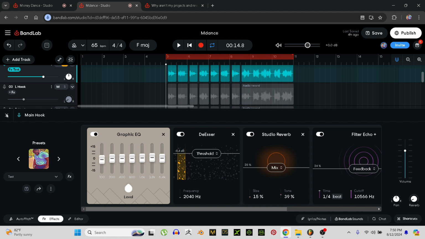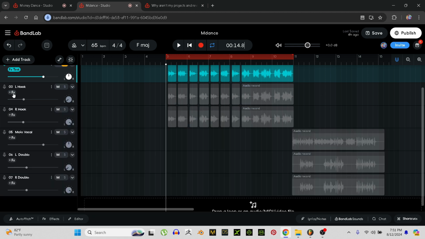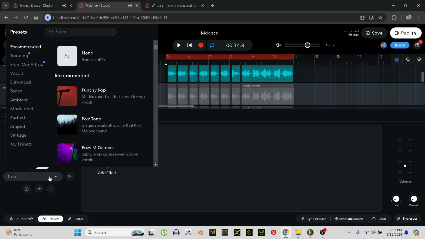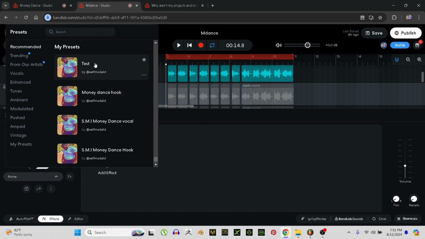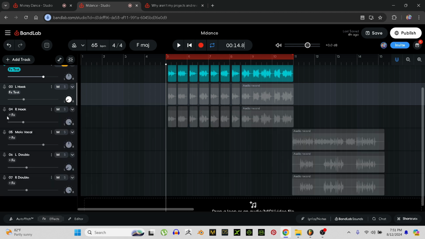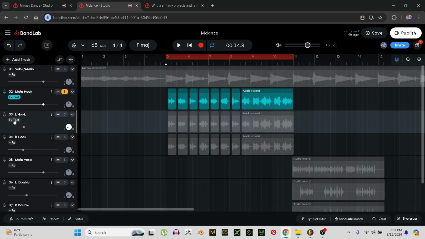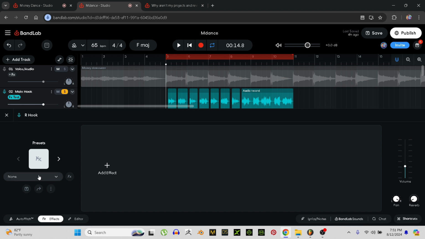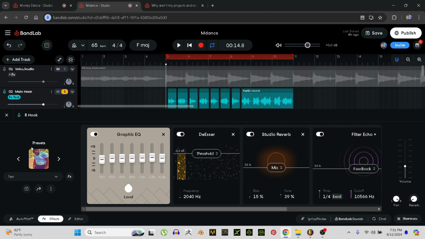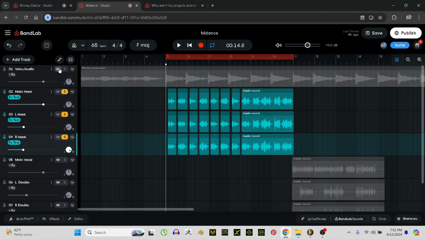So now you don't have to worry about going through all of them doing the same thing. Only thing you got to do now is just go over here, click on it, find your preset. You want to click on it. Now you got it on there. You want to continue to do the same thing with the rest. Add preset, find it, test, and now you got it on there. And so this is what it sounds like.